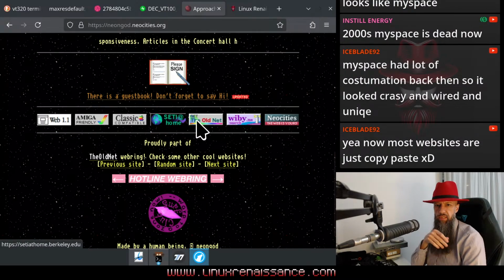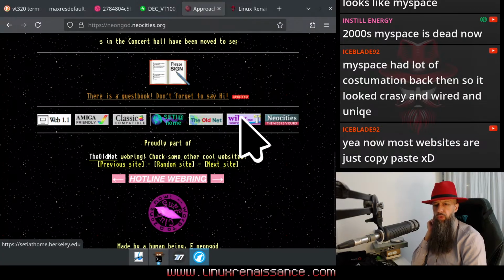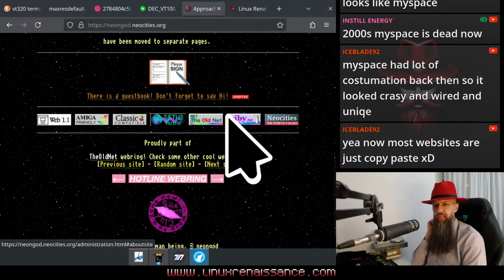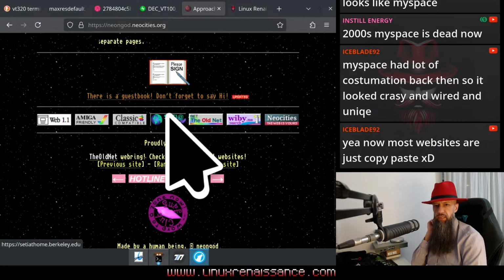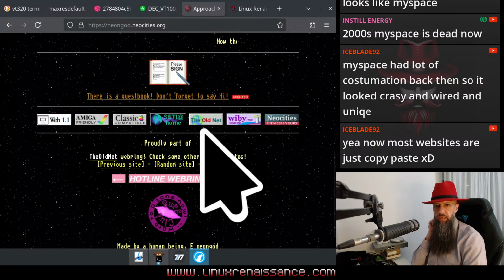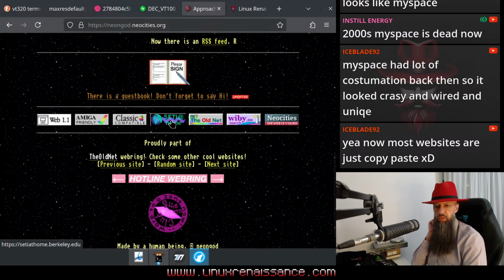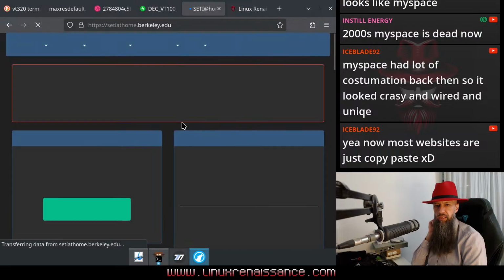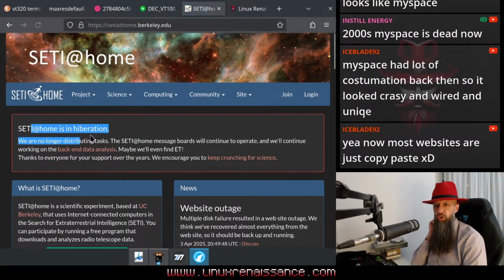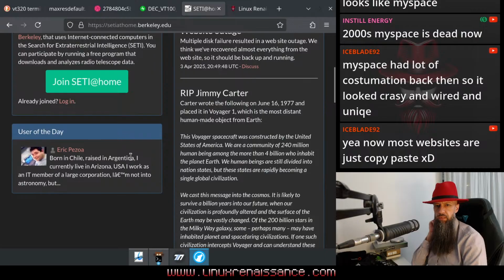All of these buttons, banners, what do you call them? I don't know. The animated GIFs. I love them. SETI at home. Berkeley 808. Is this still alive? I don't think it is. SETI at home is in hibernation. We're no longer distributing tasks. Yeah.